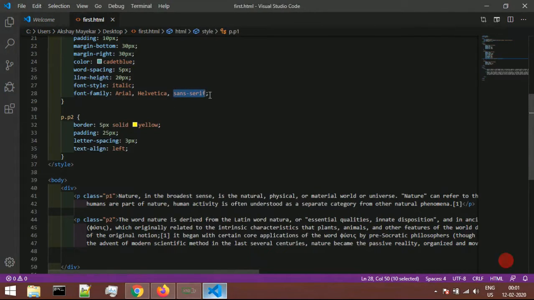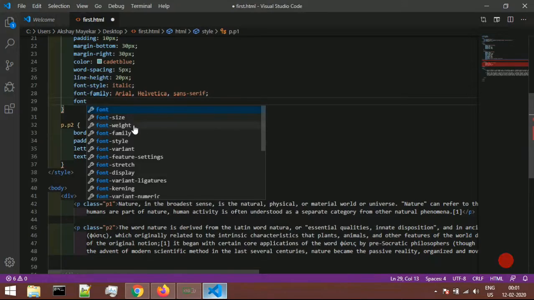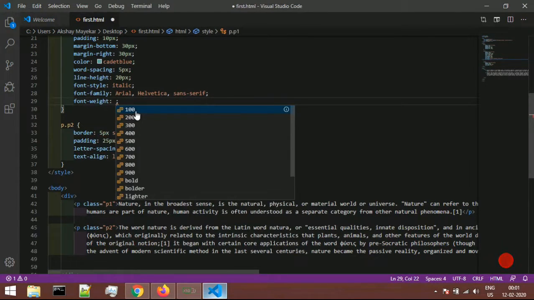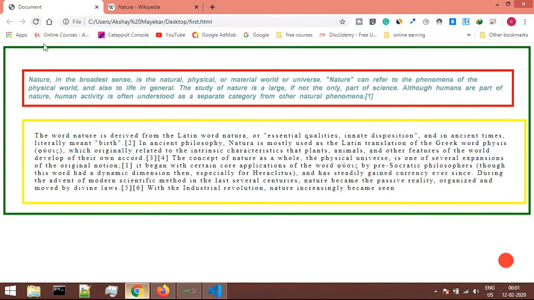Okay, and now if I'm saying font weight, then this will be adding some weight to it. Okay, if I want to make it bold, I could do that. Just save it and refresh. As can be seen, now the text has been changed to bold.